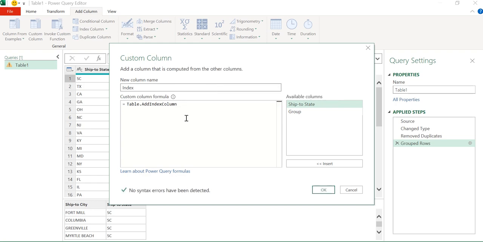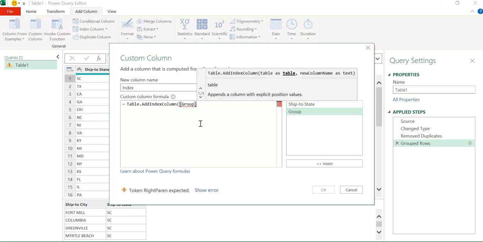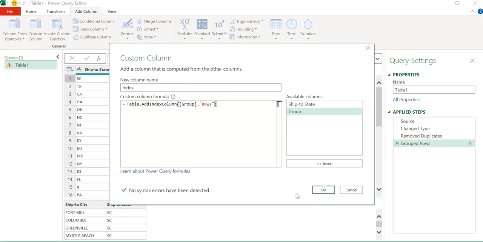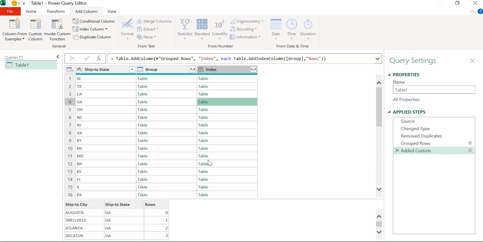So again, let's open the bracket, and as our table we will select this group table, comma, and let's name a new column as, let's say, rows, and let's close the bracket. No syntax error, so click on OK, right, and we have successfully added one more column. And again, for each of these individual tables we have added another column, that is rows.